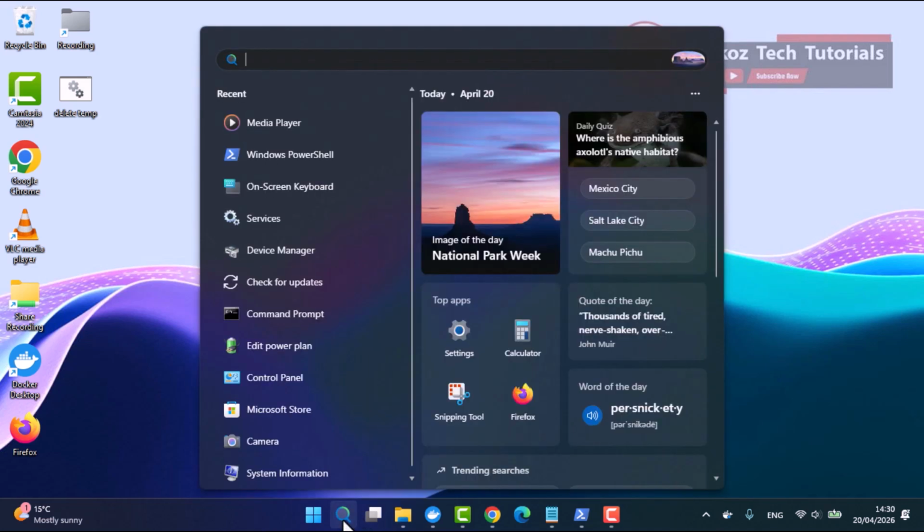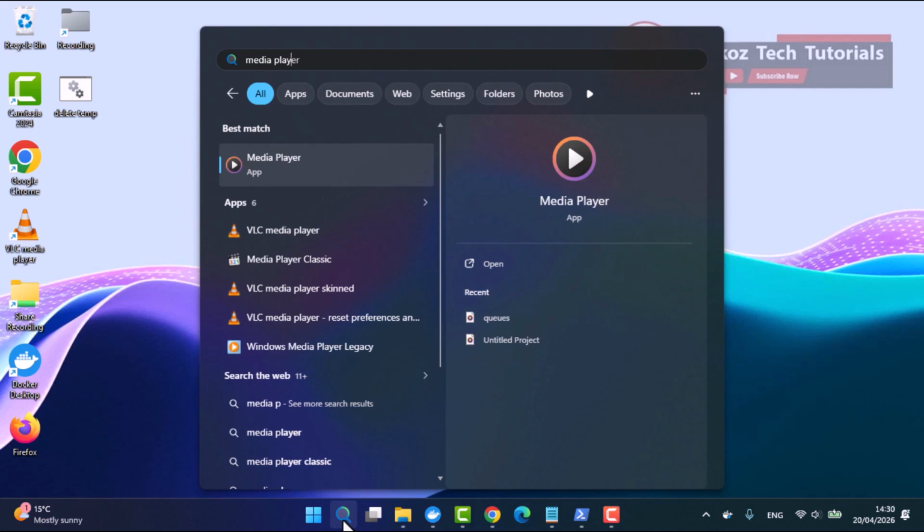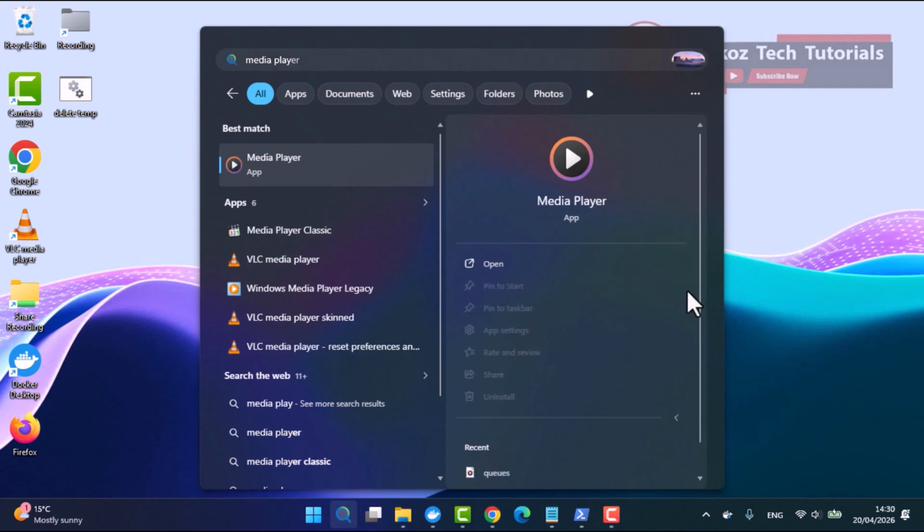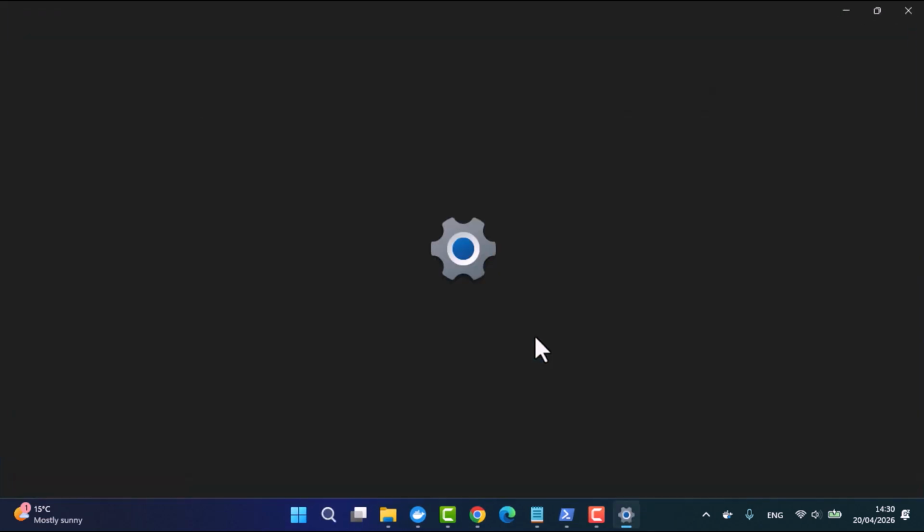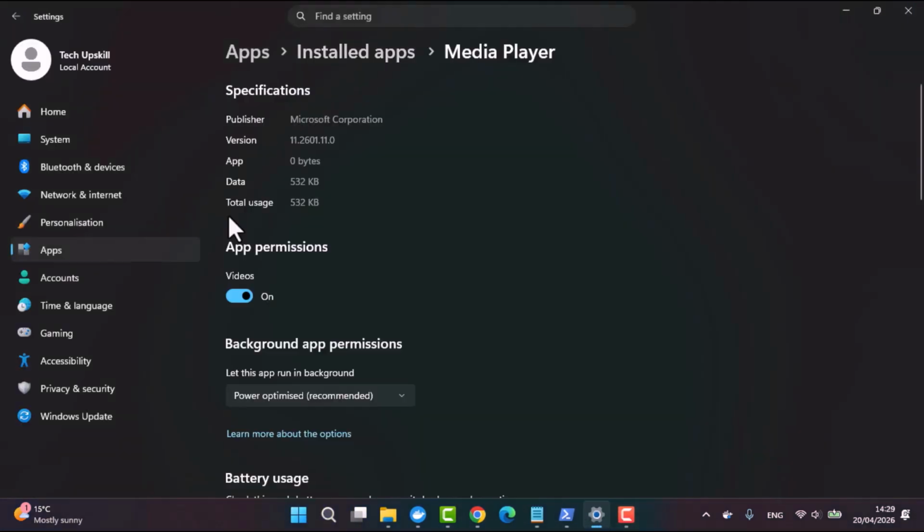Begin by searching for Media Player in the Windows search bar. Once it appears in the search results, click on the forward-pointing arrow next to it. Following that, click on the downward-pointing arrow to reveal more options, and then select App Settings. Allow a moment for the app settings to load.